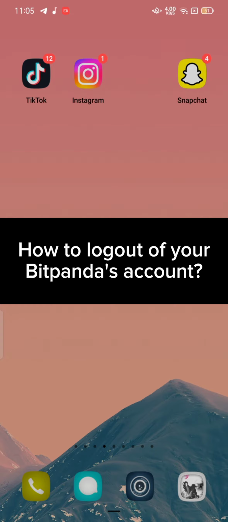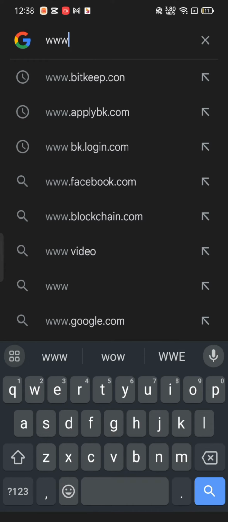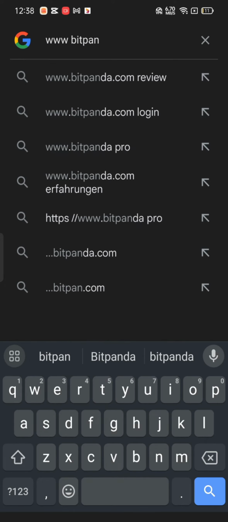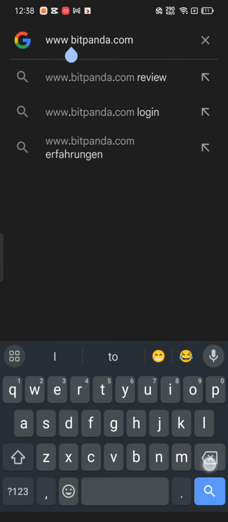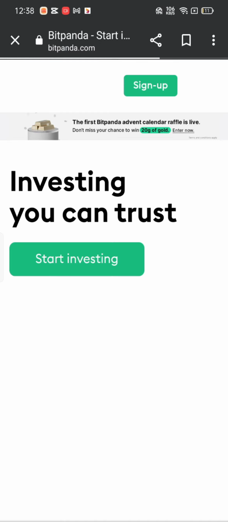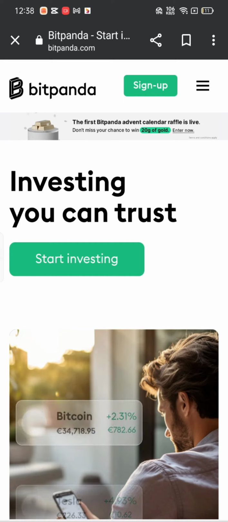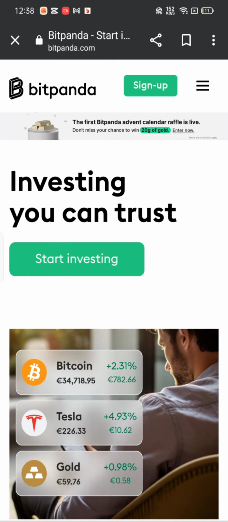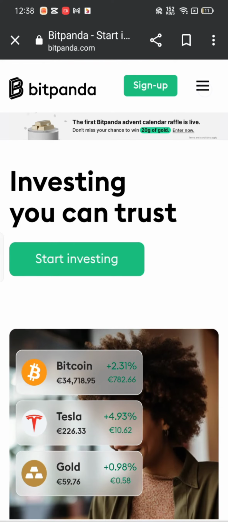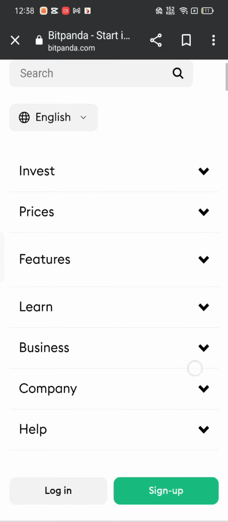To log out of your Bitpanda account, firstly open up your Google search. On the search box at the top, type in www.bitpanda.com and make a search. The official page of Bitpanda will appear on the screen. Log into your account if you are not logged in and the home page of Bitpanda will appear on the screen.